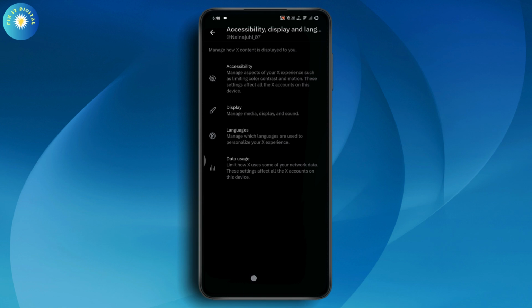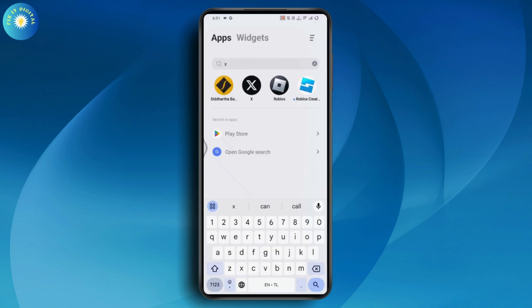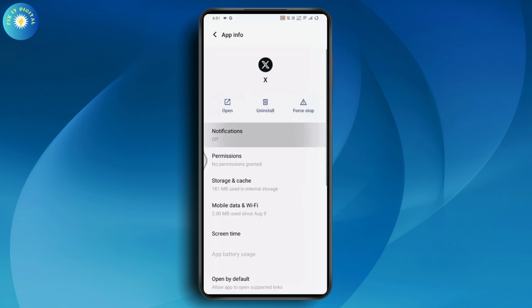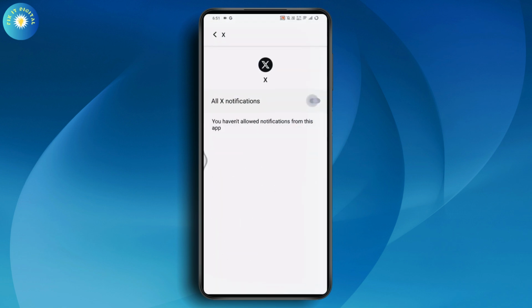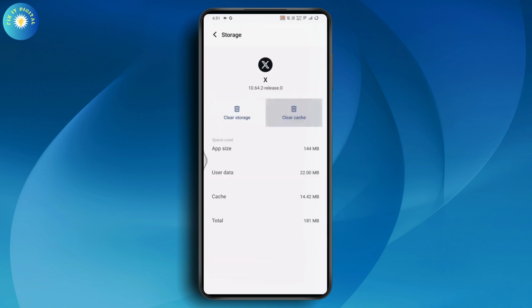But if you don't have the media storage right here, then what you need to do is, once you search for Twitter or X, you just need to simply tap and hold on to that. Go with the app info option. Under app info, now make sure that you've turned on all of the notifications. Go back and make sure that you've allowed the permissions also. Go with storage and cache and then remove all of the cache.